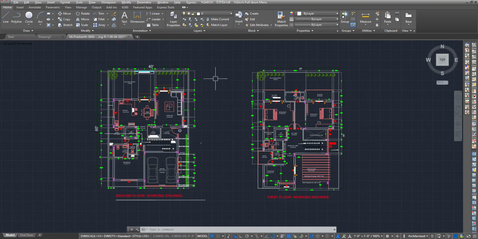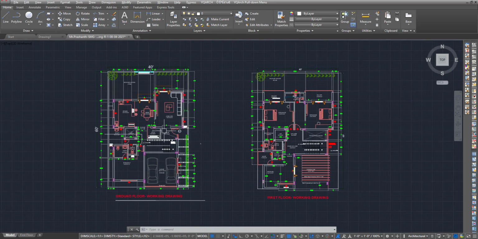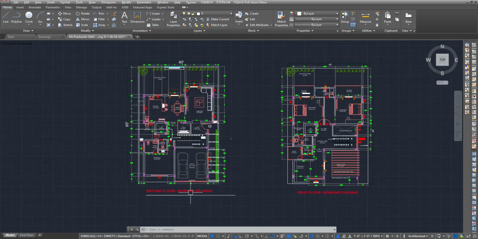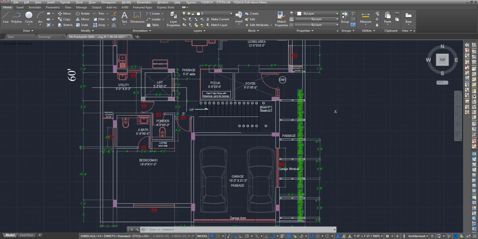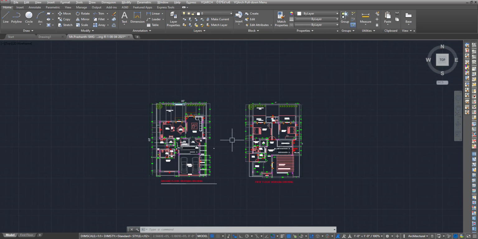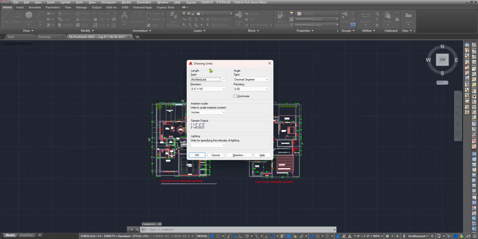Before going to import any CAD plan into Revit, you have to read the CAD plan carefully. So I have opened a plan here, that is the ground floor plan and then the first floor plan. Check the unit, the plan is in feet and inch. Along with this, type UN to confirm the unit, whether they have done it in architectural mode or not, and whether they kept the inches or not.